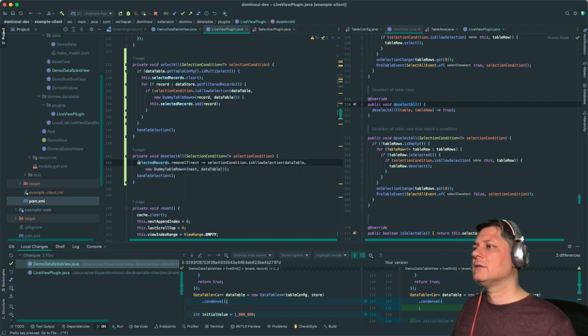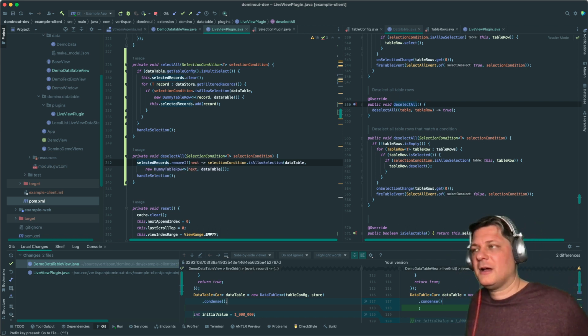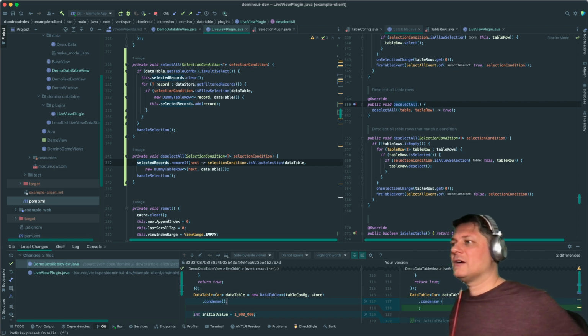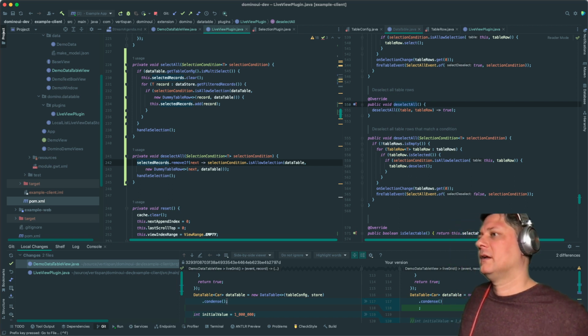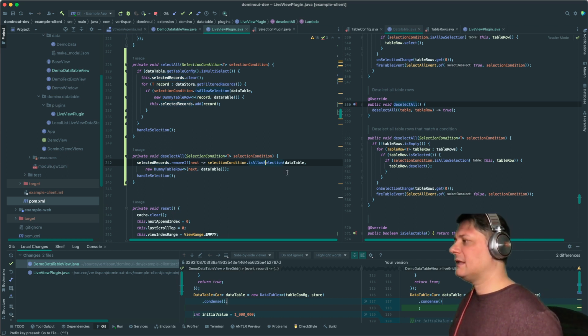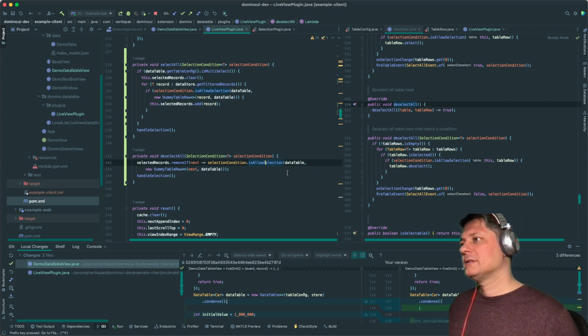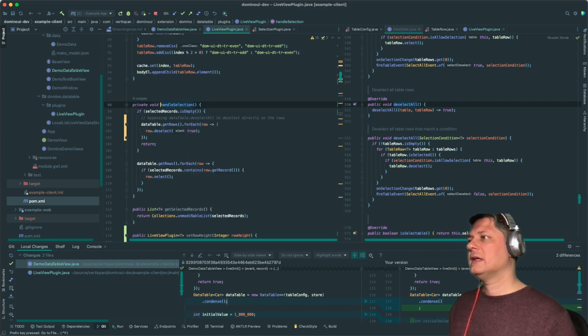Okay, let's just go ahead and replace that. Gotta love IntelliJ with optimization. So selected records, remove if selection is allowed selection. I don't like the name of that, but that's how this works. Okay. So that's good. So let's take a look at handle selection.